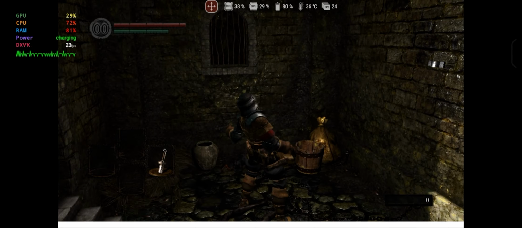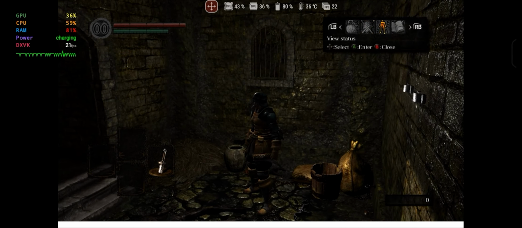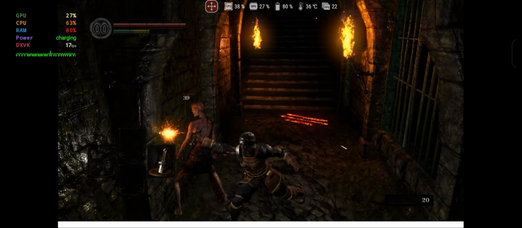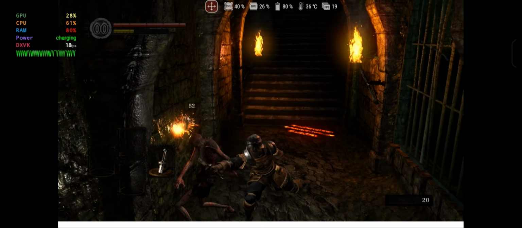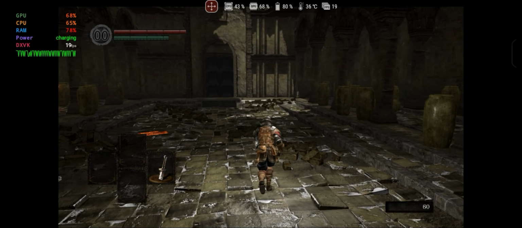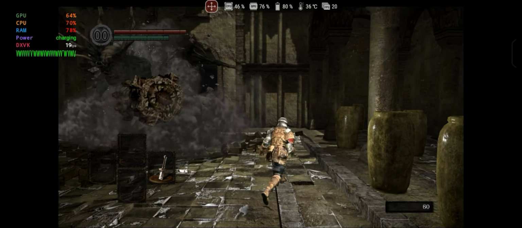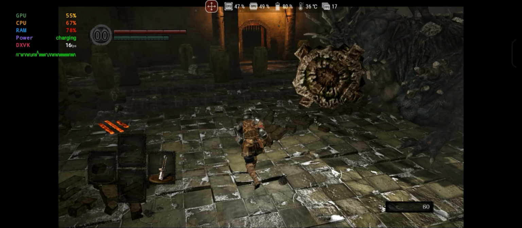In Dark Souls Remastered, even with everything set to low and the resolution at 720p, the performance was below expectations. In open areas, the average FPS was below 20, causing slowdowns and input delay. In smaller areas, performance improved to around 30 FPS. However, I consider the game unplayable on this device for now.